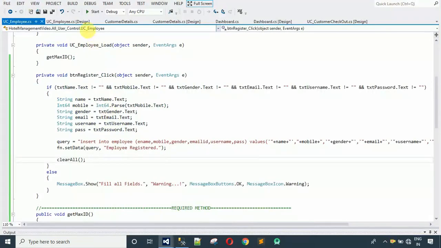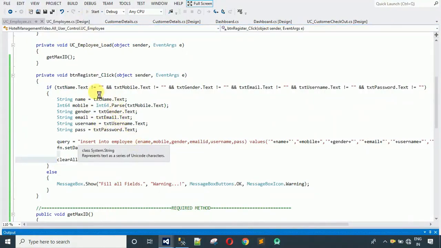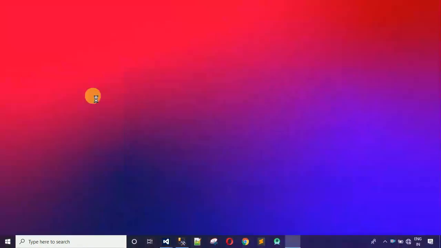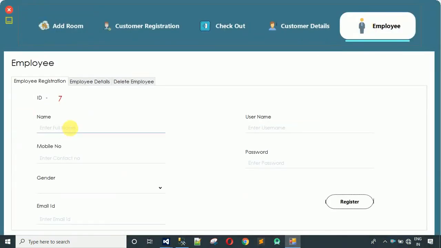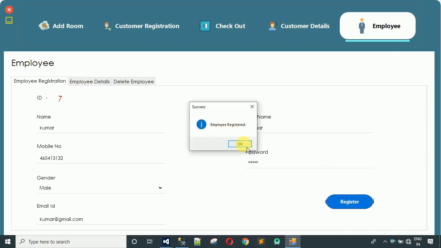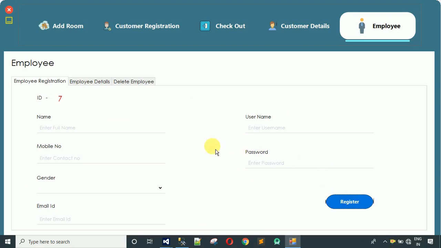So now what we have to do is check that the clear all method is working fine or not. So start this, and I'm going to register anyone. Now login, and here you can see we have 7 over here, so I'm going to write Kumar and mobile number, something like this. Change this one to mail, kumar@gmail.com, and Kumar, and now register, employee register, and click on OK, and here you can see everything is clear now. This one is looking much better.